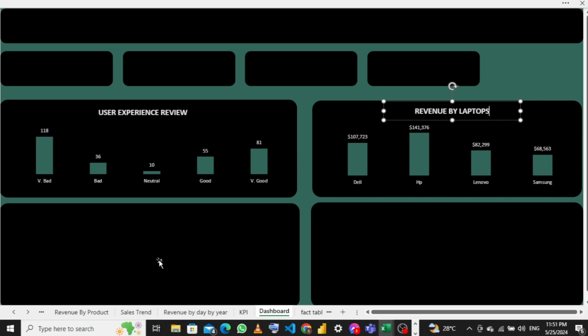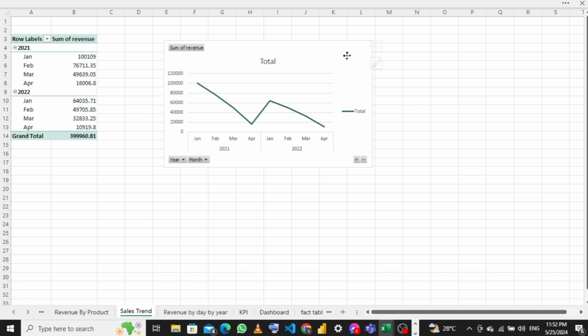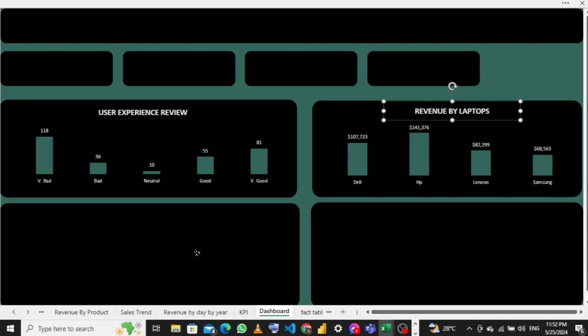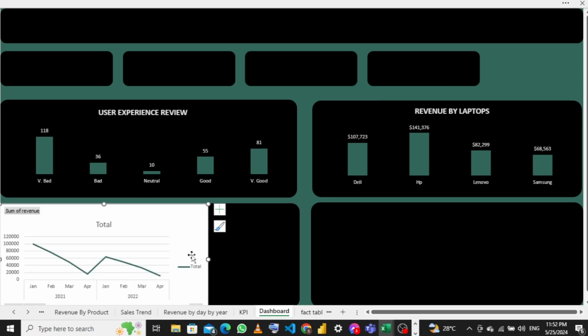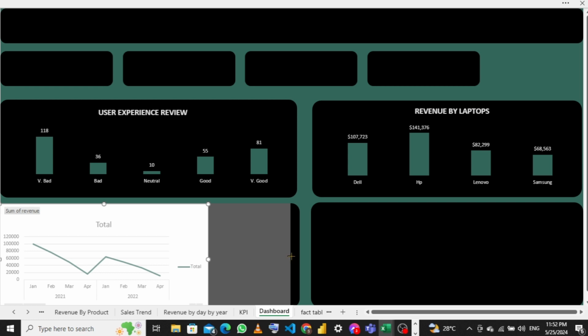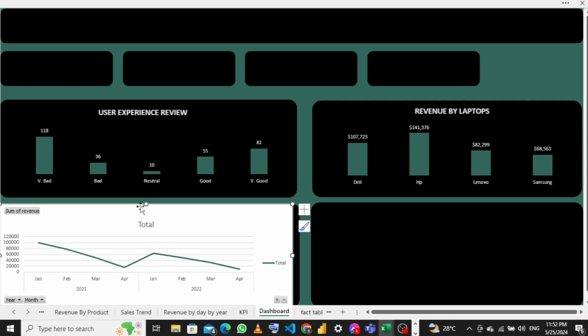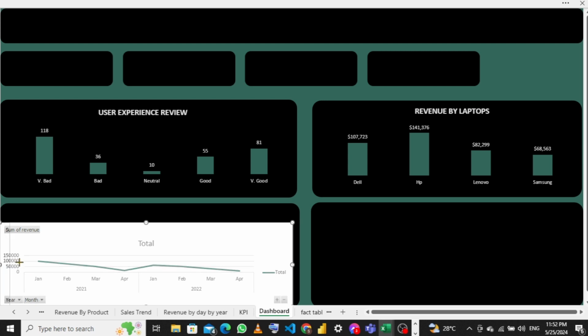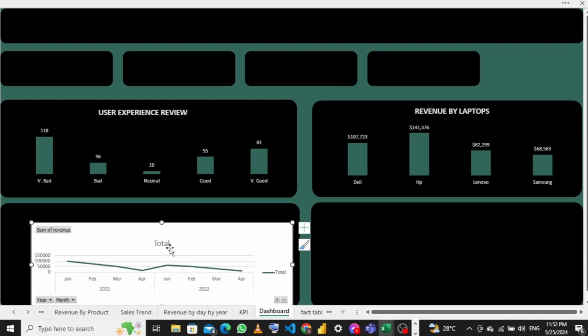Now we're going to the third one. So it's going to be our sales trend. Click here, Control C. I'll take it to my dashboard and I'll do Control V, and I'll adjust this a bit. I'll bring this down as well. Adjust this. Click here, press delete on your keyboard.